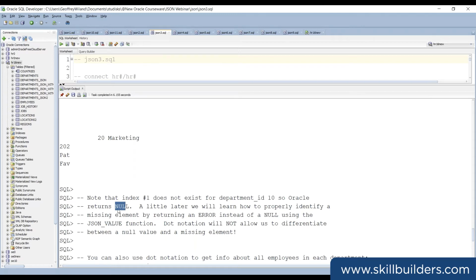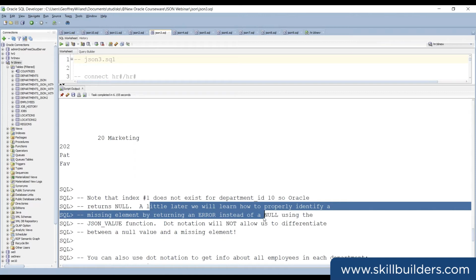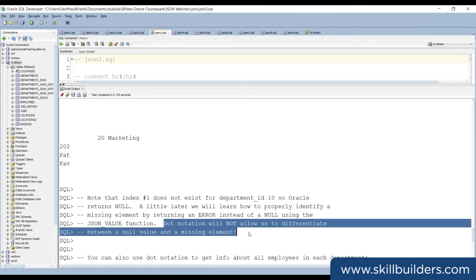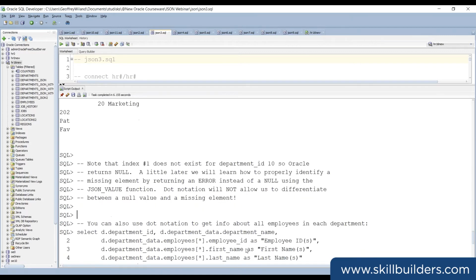Well, you don't from dot notation. A little later, we're going to learn that you can probably identify an error and determine whether it's an error or a null. And we're going to use the JSON value function to do that. Dot notation will not allow us to differentiate between a null value and a missing element. Okay, so that's one limitation to dot notation, and we're going to see other limitations.